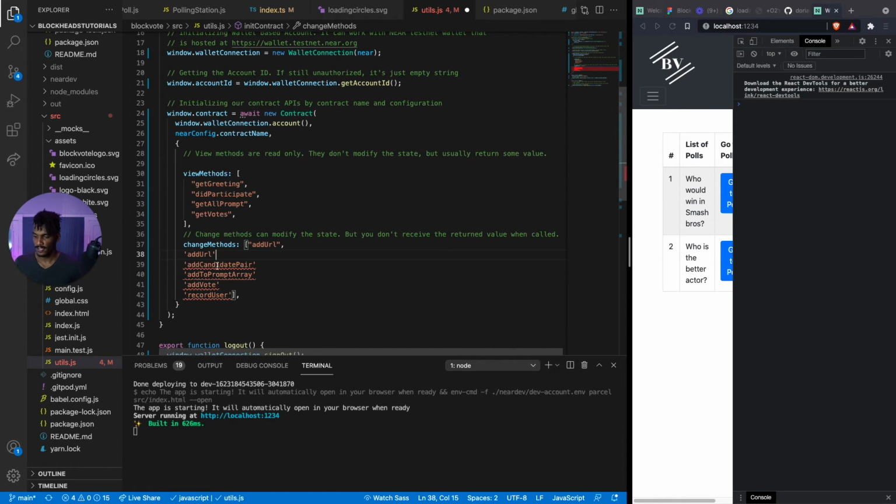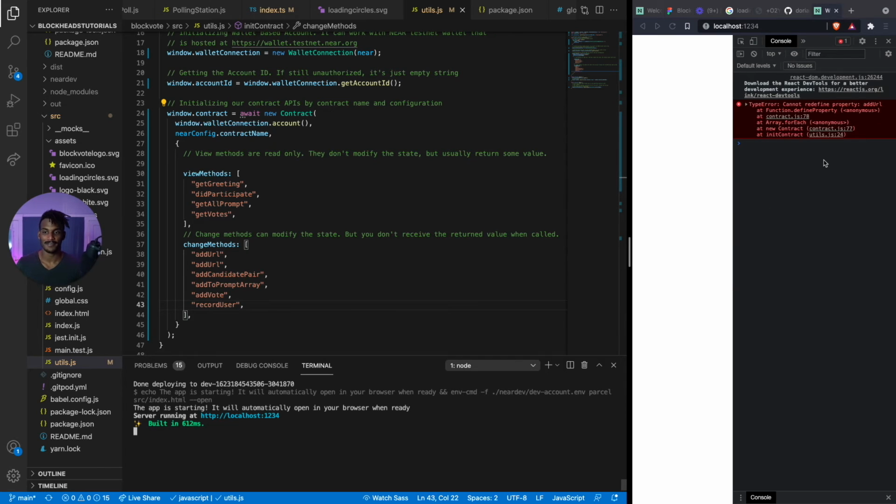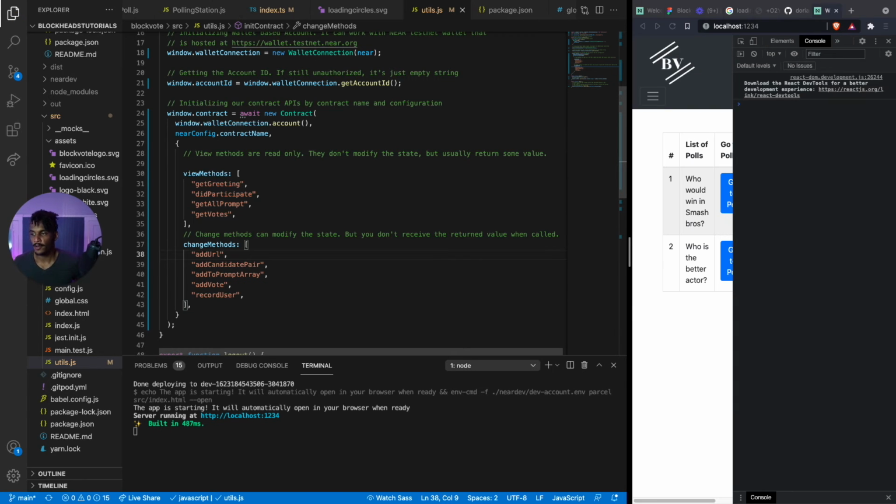And then add a comma, add a comma, add a comma, add a comma, and hit save. We're still not done, right? Because if I define these without rebuilding the contract, let's see what happens.